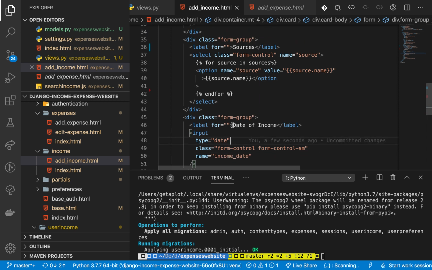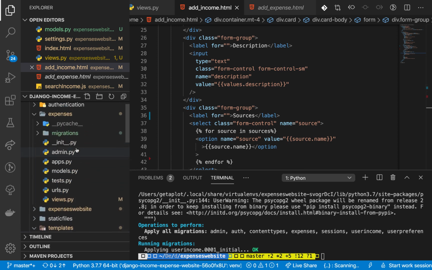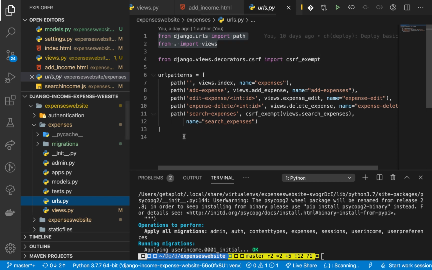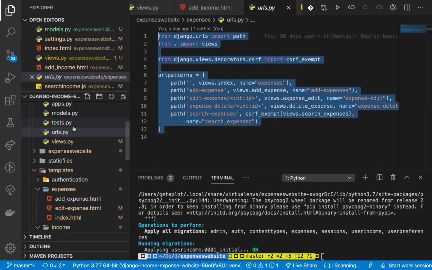Okay, good. So we are moving. If we go to our URLs, basically we need to set up our URLs. If we look at the URLs in the expenses, here we are rendering the main URL, the index really. This is the one to create, the one to edit, the one to delete, the one to search. So I'm going to take everything just so we can save some time.